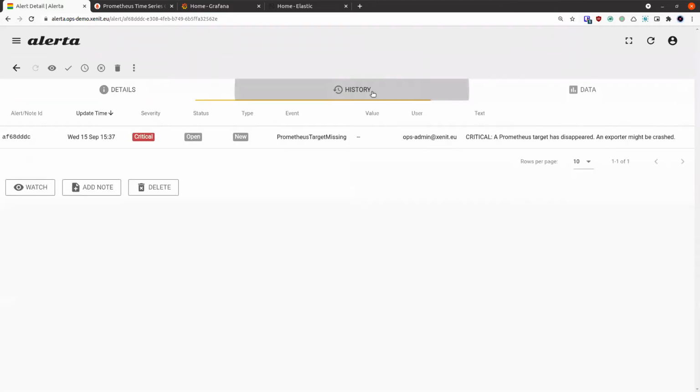And when we go to the history tab of this alert, we can also see potential state changes of an alert, and that's useful in case an engineer takes action on an alert or detects state changes, also called flapping, as in an alert changes quickly from open to closed.